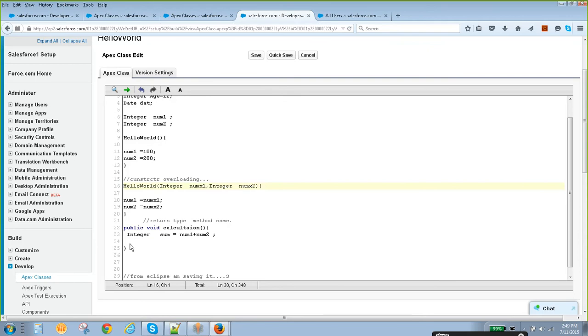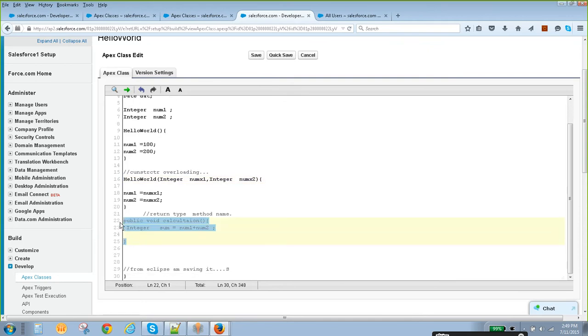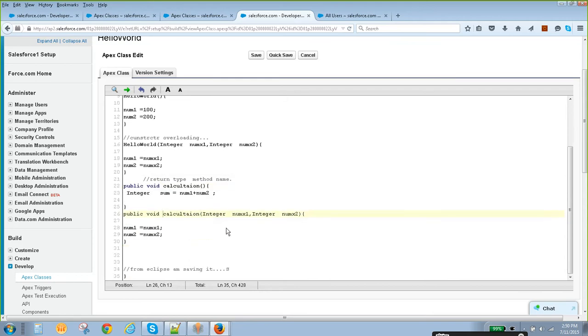Same thing, we can overload the method also. That one we will call method overloading. The name will be the same, and the parameters we are passing are different.